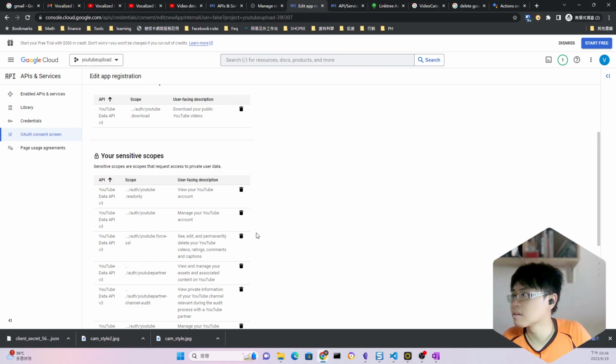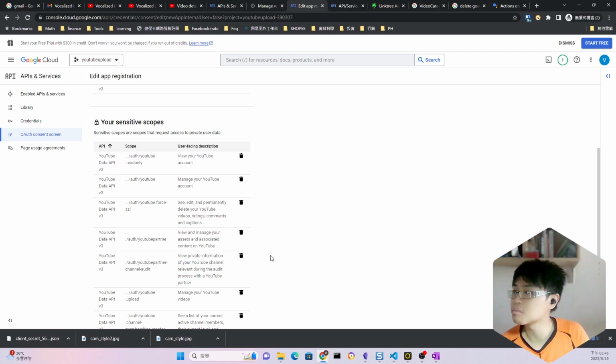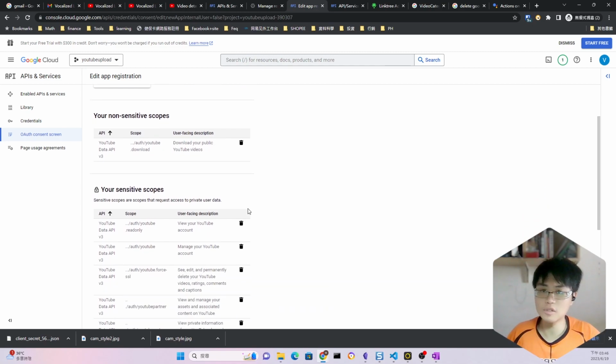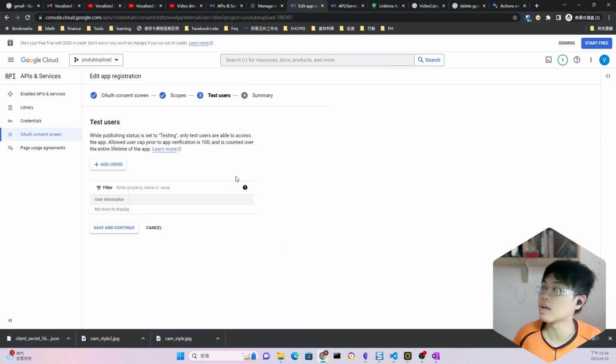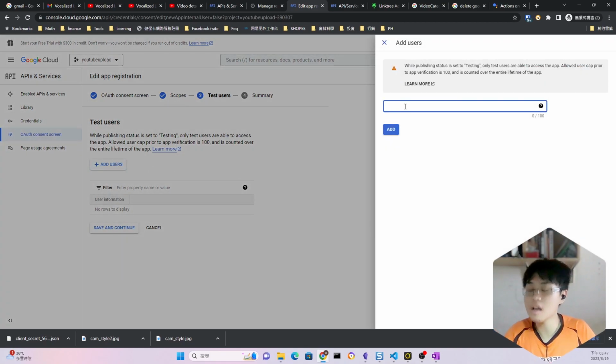So just add everything, because sometimes we need to know exactly what the video categories are, and then we have to create playlists or something. So we probably will need some of these privileges later. You can come back to the console and add or remove permissions you need or don't need. I think for personal use, I'll just add everything. Okay, add it, and for test users, I have to add myself, otherwise I cannot use it.